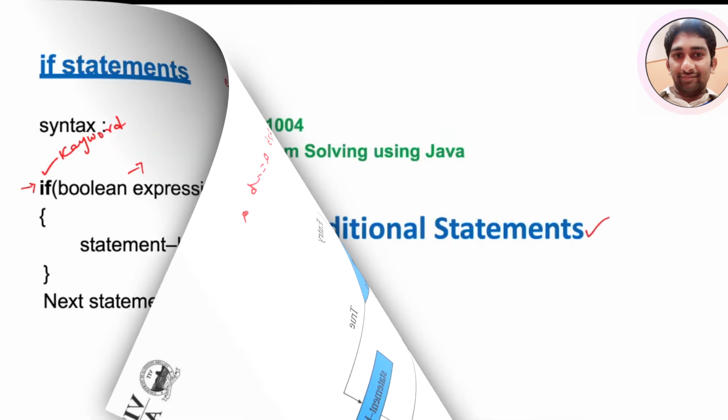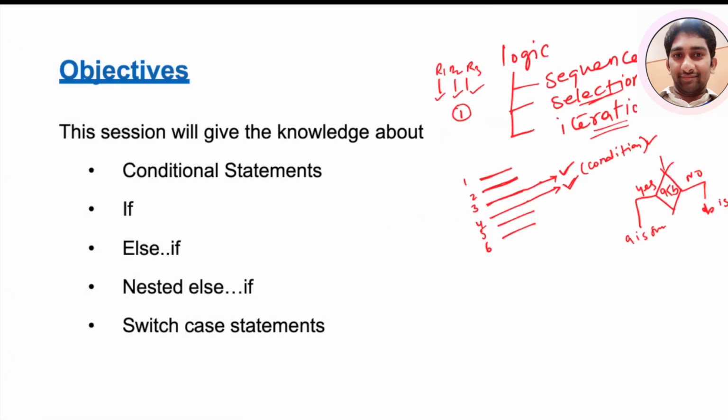A conditional statement is nothing but selecting one statement or a block of statements based upon a condition. This is known as our conditional statements. Right? What are the examples of these conditional statements? If, that is we call it a simple if, and also we have an else if, and then we also have a nested if else, and then we have a switch case.